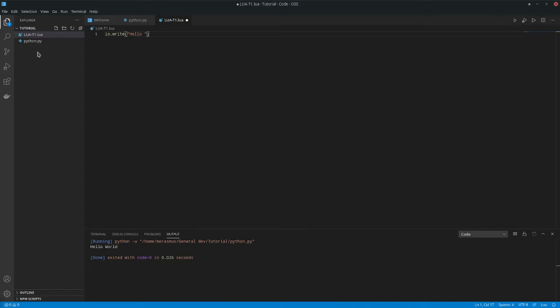I know C++, at least the fundamentals. I don't know everything about it, so if you guys do ask me questions, I'll at least try to answer them the best way I can. Alrighty, so Python and Lua, as you can see, are just very easy code. Python is print. Lua is io.write, for input output, hello world.